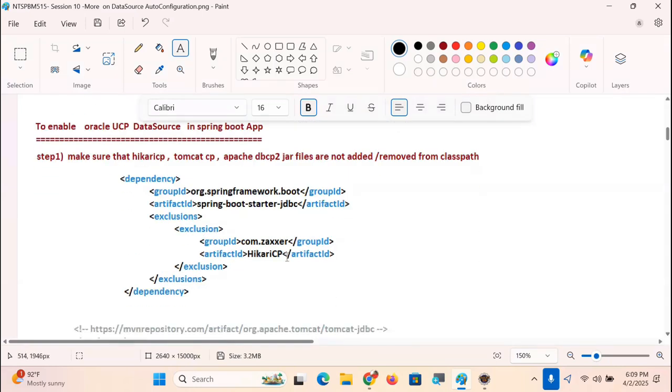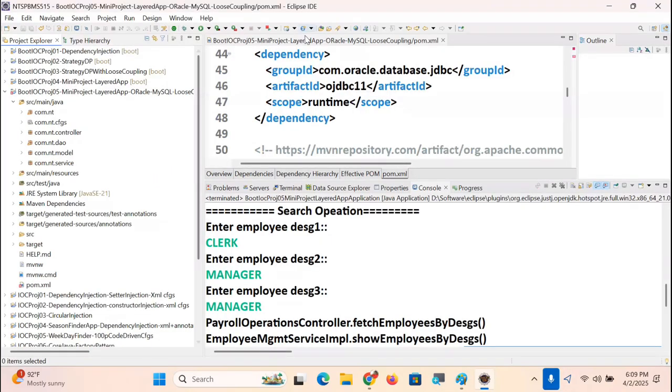Now I will create a situation. All the four jars are there: Hikari CP, Tomcat CP, Apache DBCP2, lastly Oracle UCP. Now tell me which jar, which data source will work. Once Hikari CP is there, it won't bother about the remaining jars, right? Does it really bother about the remaining jar files? Shall we observe that, my dear?